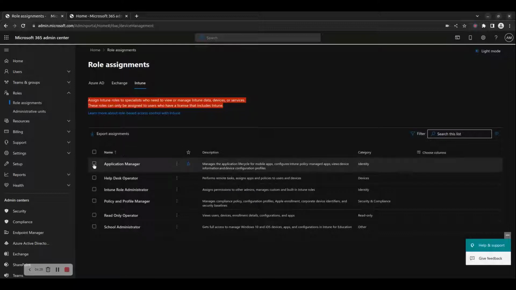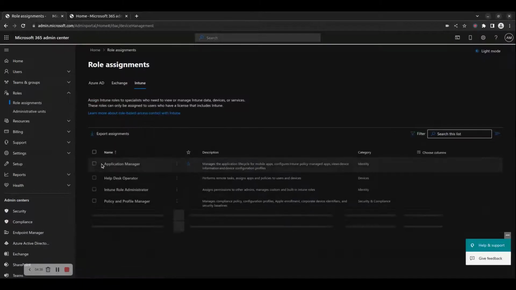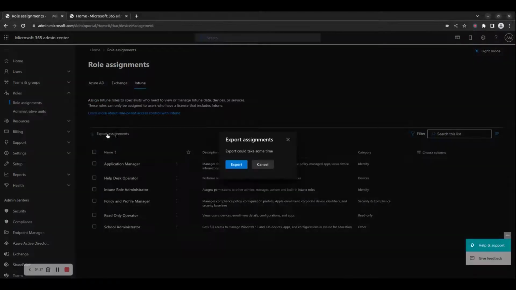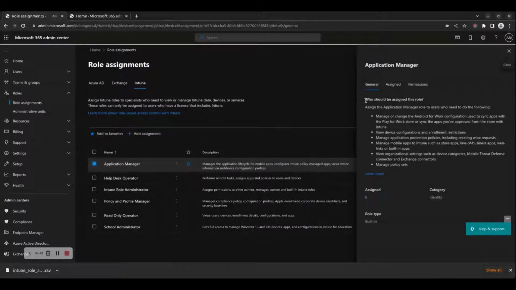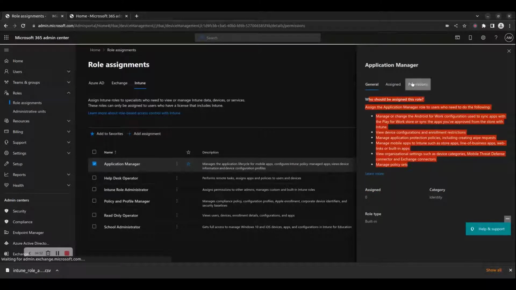1. Under the Role Assignments section, navigate to the Intune tab. If you need to export existing assignments, click on the Export Assignments button. 2. Click on the Intune role you wish to edit assignments of. On the General tab you can review the general settings of the role in question. On the Permissions tab you can see in detail all permissions of the role in question.